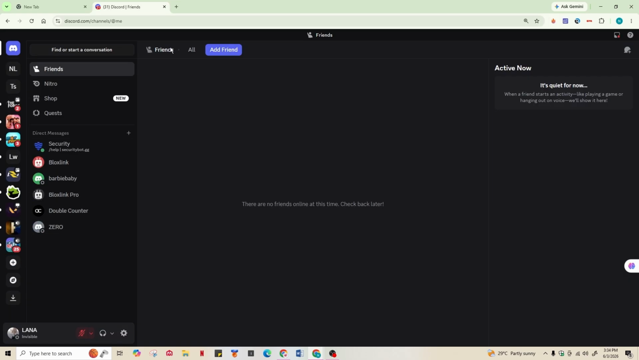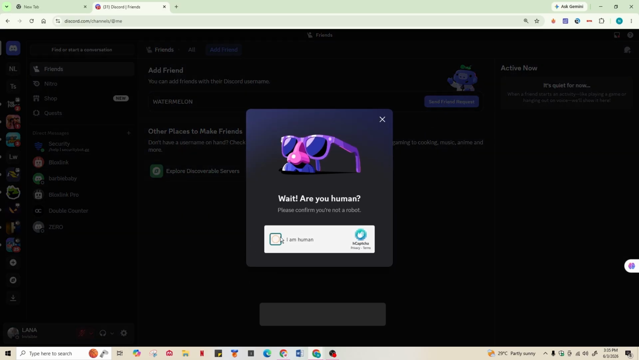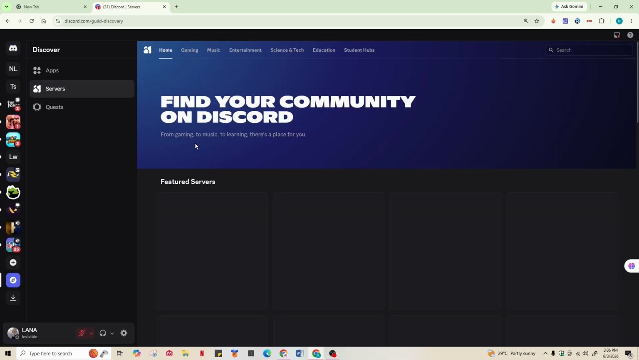To add a friend, click on the Friends tab, then tap on Add Friend option. Here you can enter the username and tap on Send Friend Request. Go through a verification process, and you'll see the indication that your friend request to that specific person was sent. Otherwise, you can also go ahead and explore discoverable servers.